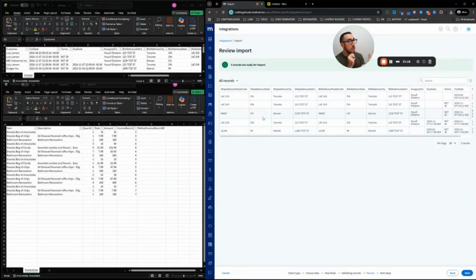It saw that, why are you importing an invoice to a record ID that already exists in your Method account? It said that it must be unique, which means record ID 3, which we saw just seconds ago, was for a different invoice. So this validation stage is very, very crucial. It's going to catch any data value formatting issues, whatever the case may be.